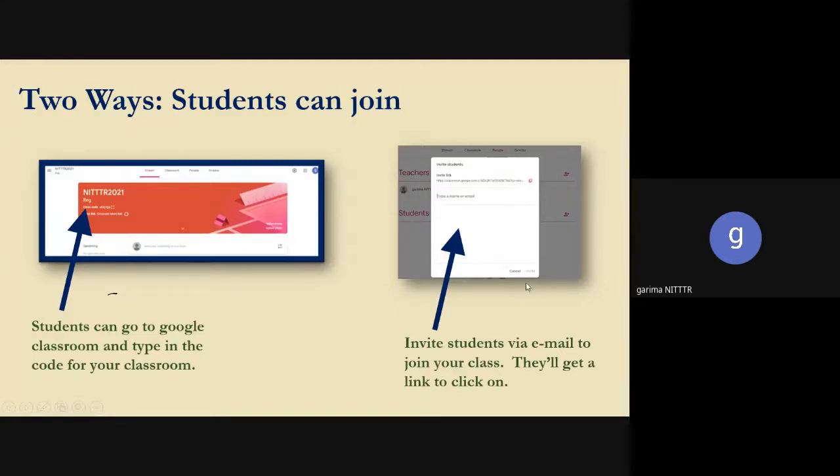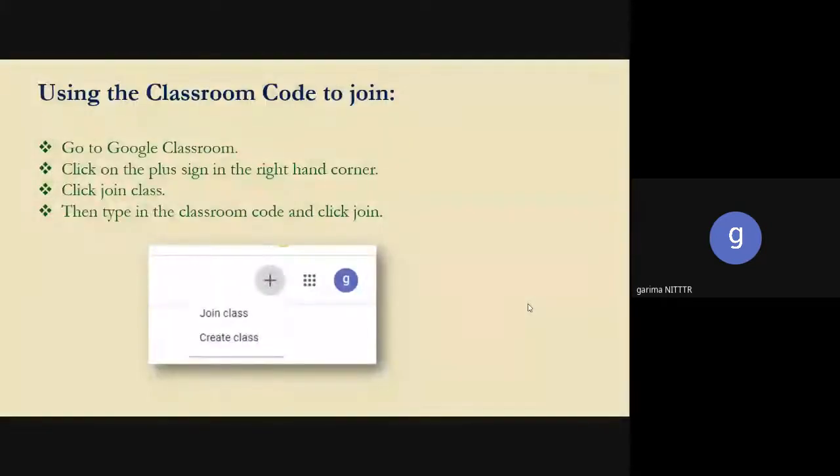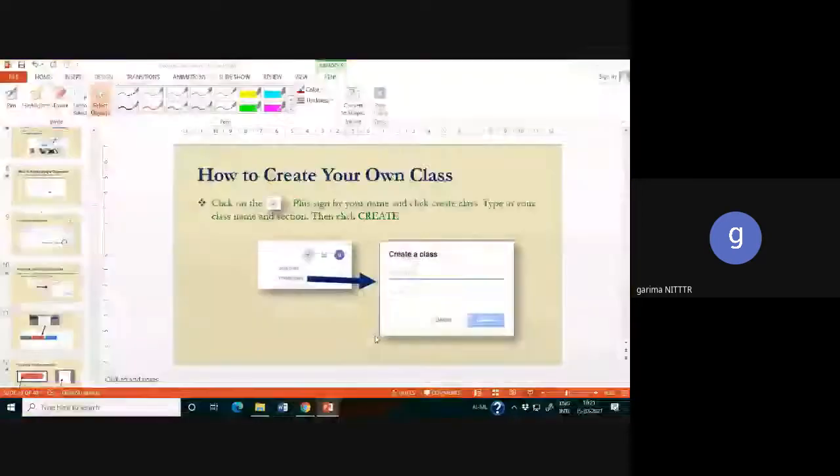So using the classroom code to join, you have to go to Google Classroom, click on this particular plus sign, and then you will click join class. When you click join class, it will ask you for the classroom code, and by using that code, you can join that particular class. So I'm using this as a practice also, that I'm giving you this classroom code.